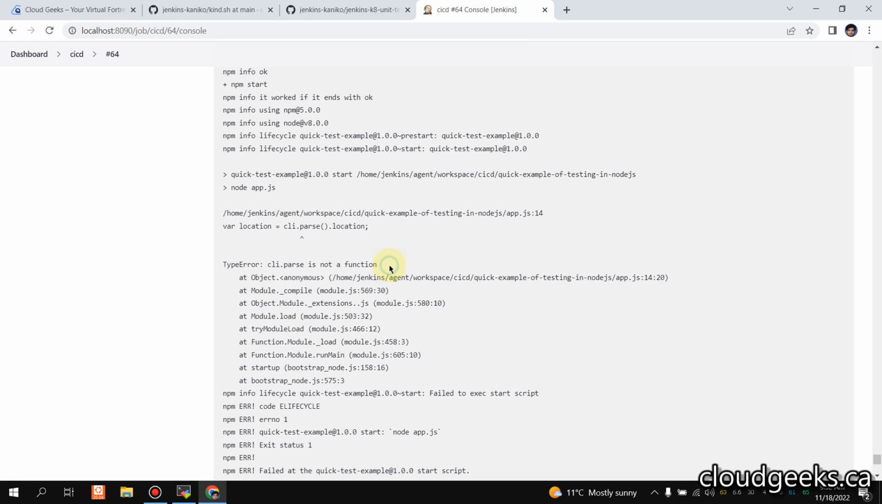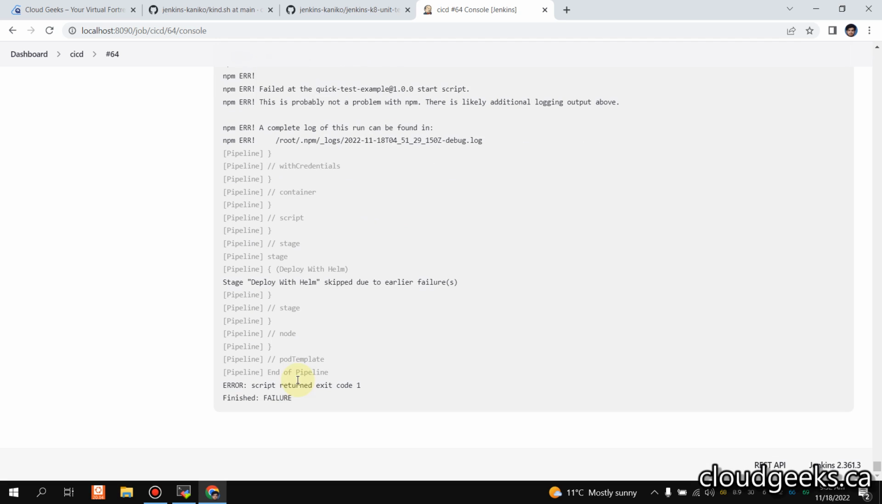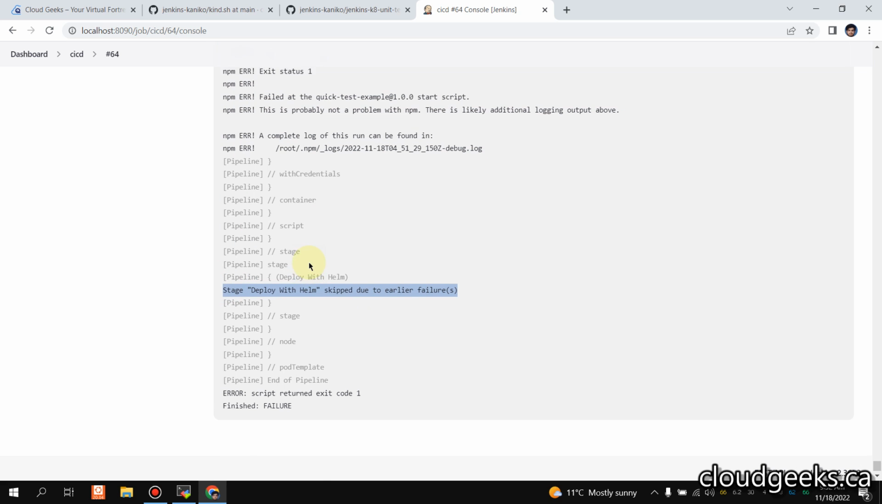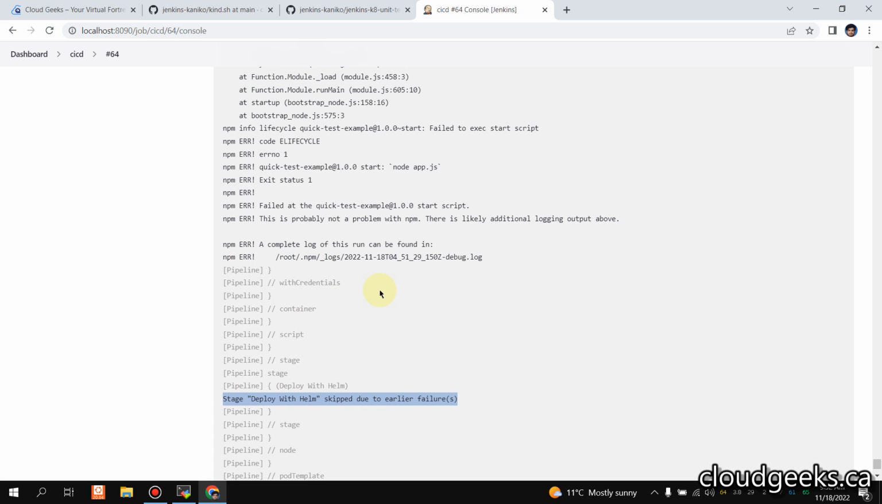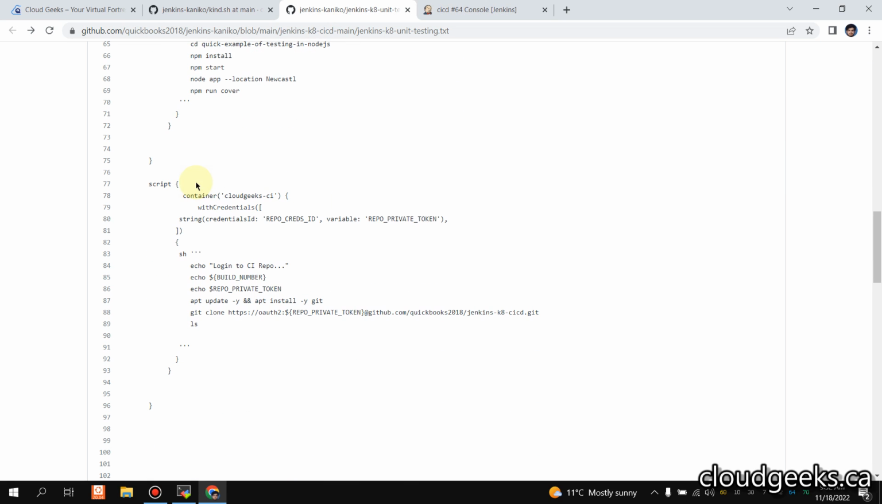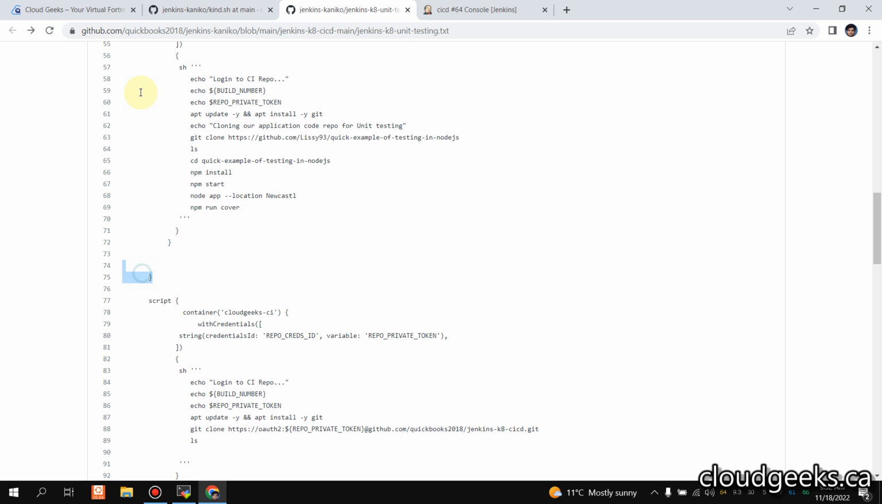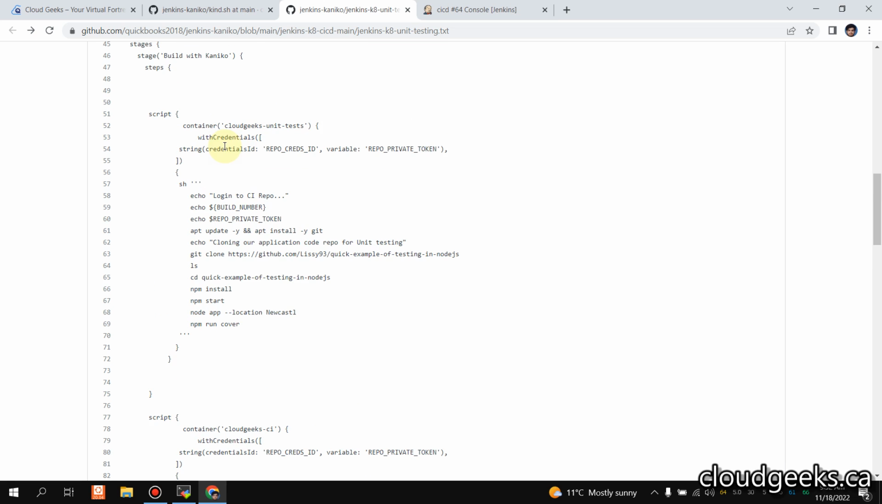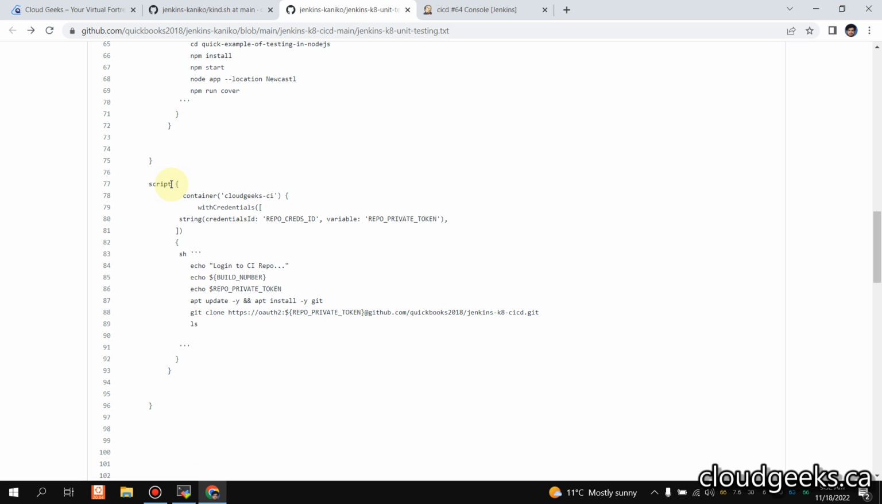So where it is failing, it is unable to find it: cla.par is not a function type error. So that is where the failure happens. And the cool thing about this failure is that the stage deploy Helm is going to fail. Of course, the other parts are going to fail, which is with regard to the CI part, regarding the build part. And actually the failure happens here in this script, in this container. This container is not going to continue with this pipeline.